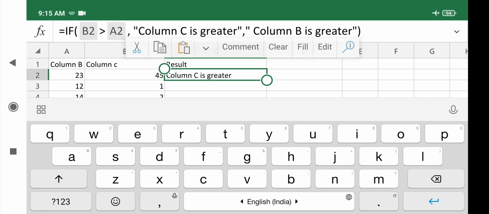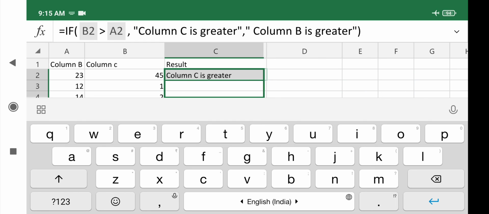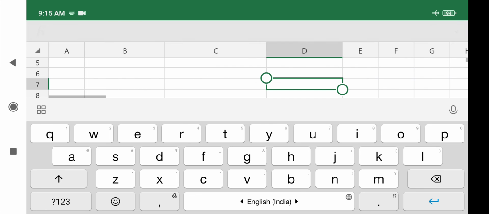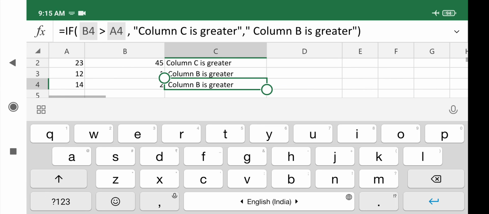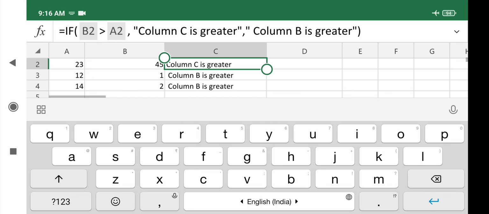So again we have to do this with our fill handle and we will check for the rest of the column. Check automatically 23, 45, 45 is greater, so it is column C, column C is greater. Among 12 and 1, which is greater, column B is greater, so column B is coming. And next between 14 and 2, which is bigger, 14 is bigger, so that's why B is coming as bigger. So one time we have written and directly we have not shown the condition for each of them. We have used the formulation one time and for the rest we have used the help of relative cell references and completed.